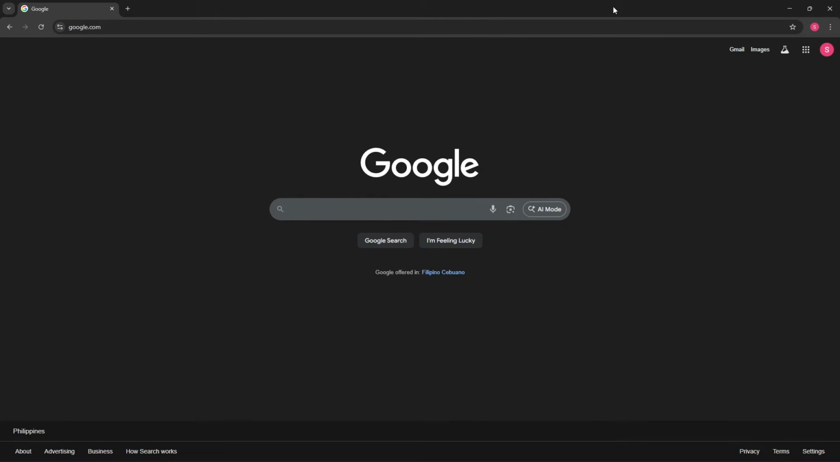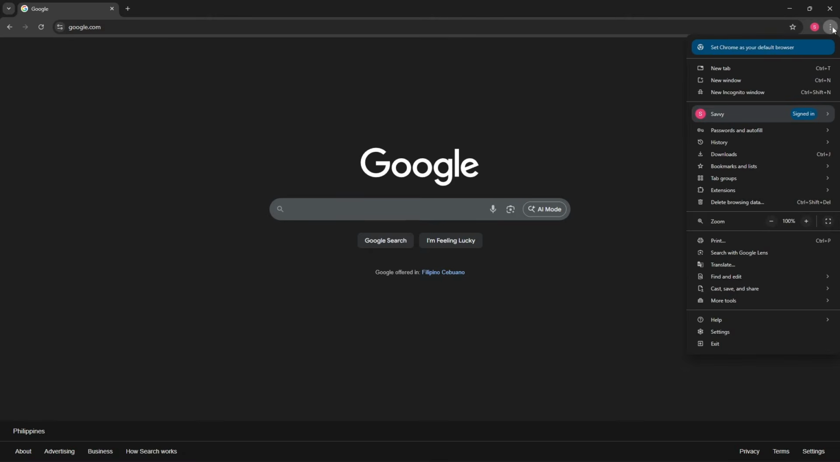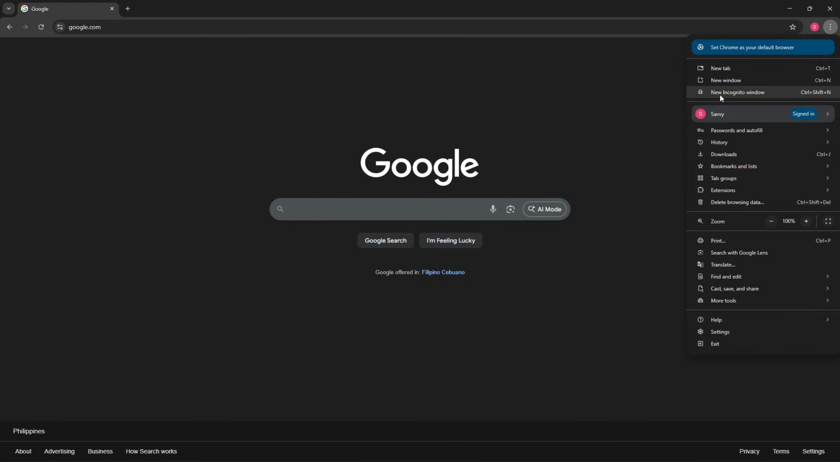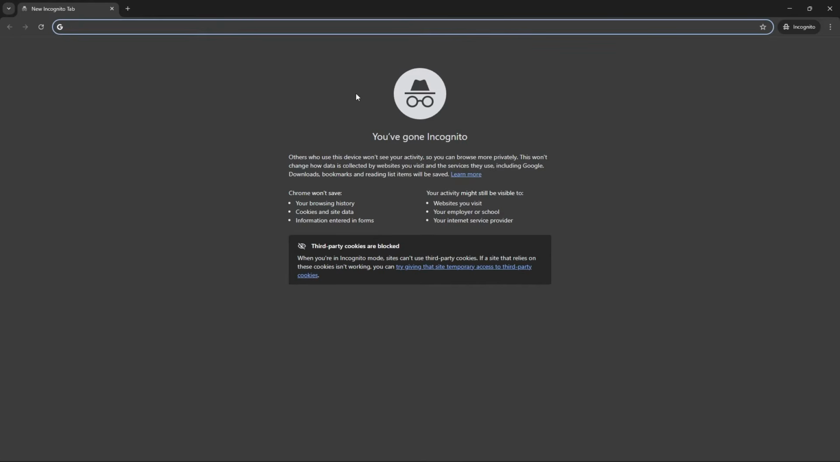But if it doesn't, you could also try going to the incognito by selecting the three dots over here. And now here, you could just simply go ahead and go for the new incognito window and try logging in over here.